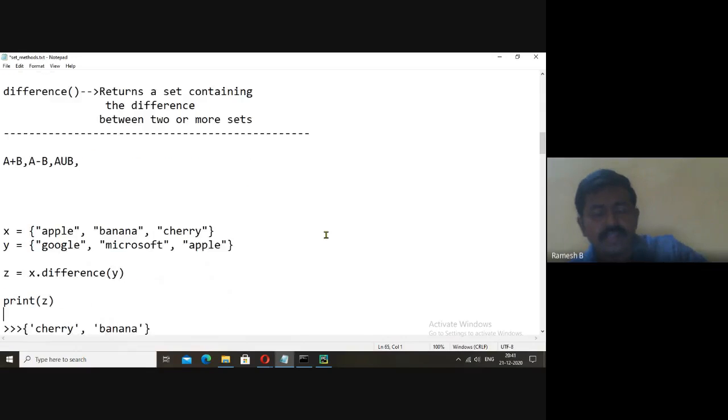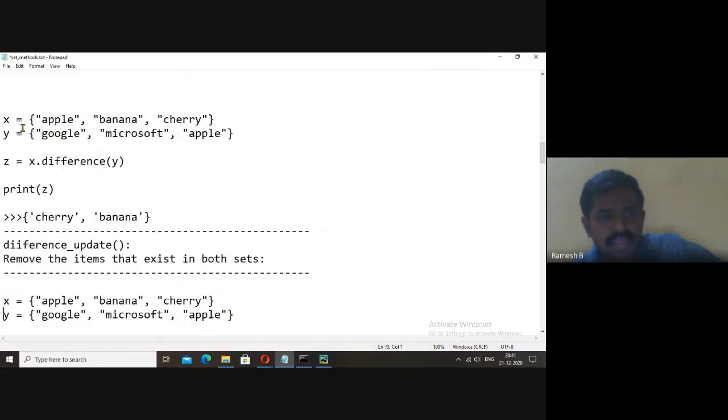If you see the example here, in the x set we have apple, banana, and cherry. Similarly, y has Google, Microsoft, and apple. Now the difference of x and y, if you print z, we'll get cherry and banana. These are the elements that are present in x but not present in y. That is the meaning here.